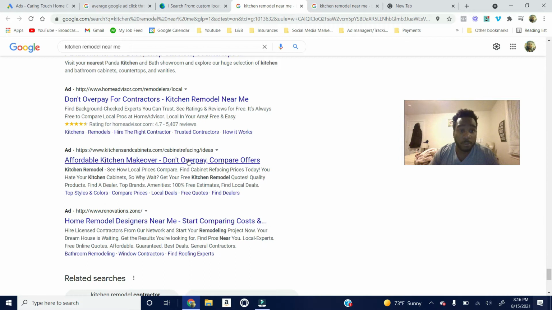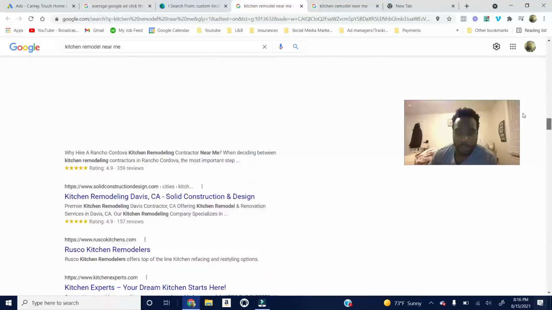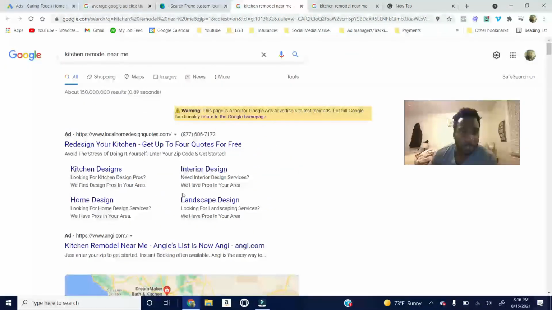Affordable kitchen makeover. This could be a good one, even though it's not matching the keyword, because we can put affordable in our ad copy as well. Don't overpay, compare offers. So they're making security the hook for the most part. Home remodel designers near me. I started comparing costs, and it's too long. They're probably using dynamic keyword insertions or something like that. And this isn't even the same keyword, so that's why these are at the bottom. So we can look at the top ones: redesign your kitchen remodel near me, and that's the exact one. So that's why Google's putting it at the top, because it's the exact keyword.